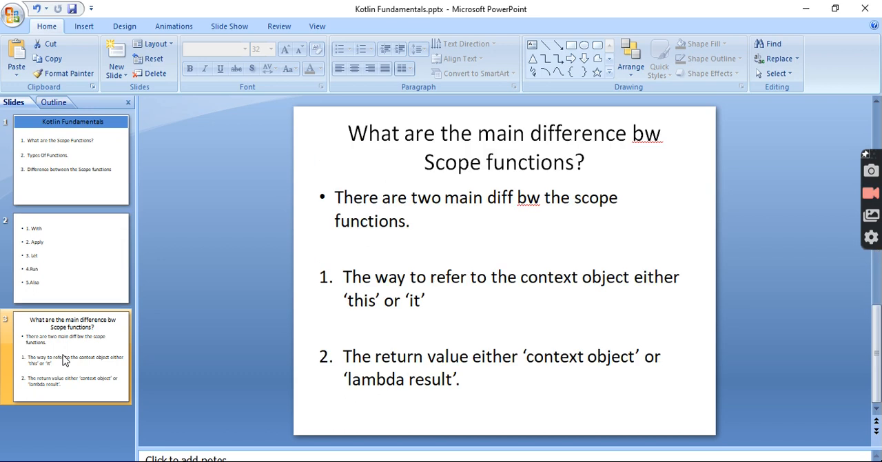So what are the main differences between scope functions? Basically there are two main differences. The first is the way to refer to the context object, either this or it, and the other is the return value, either the context object or the lambda result. Developers get confused using these functions because they are quite natural and similar types of functions to use in the Kotlin programming language.